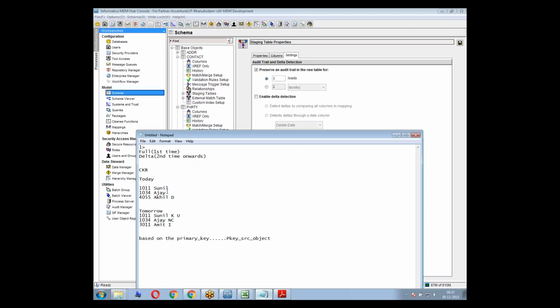Okay, so how does a delta detection mechanism work? A delta detection mechanism works first of all based on the primary key. It will join these two sets of data. That is, for a delta detection mechanism to work, you need two files. Correct, you need two files, because you need to compare the two files.